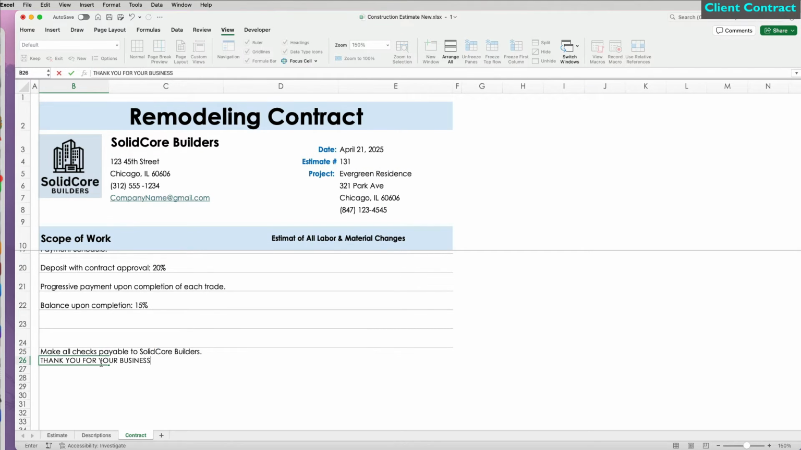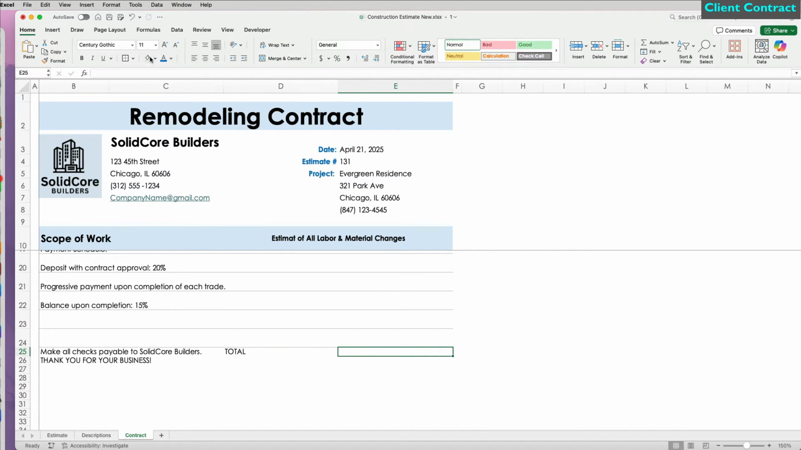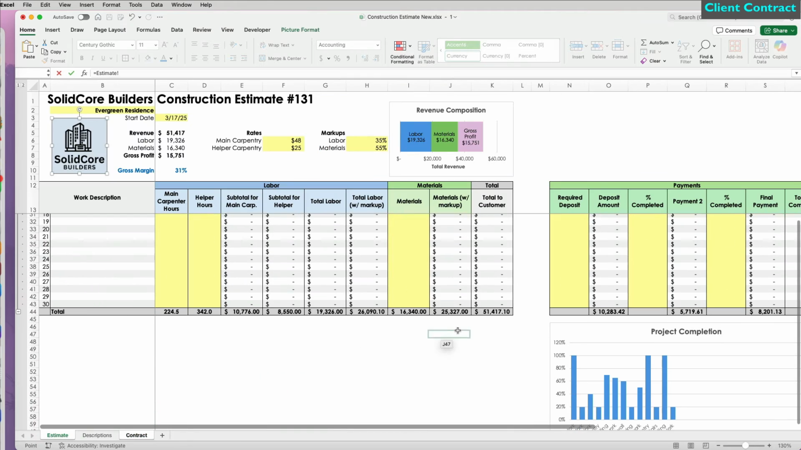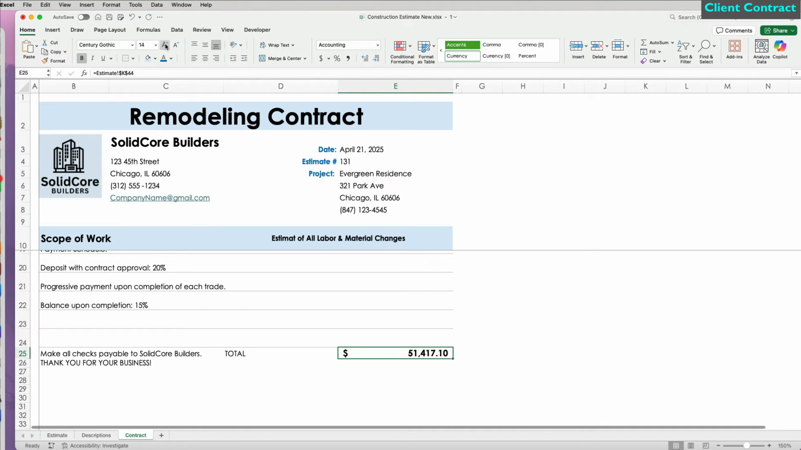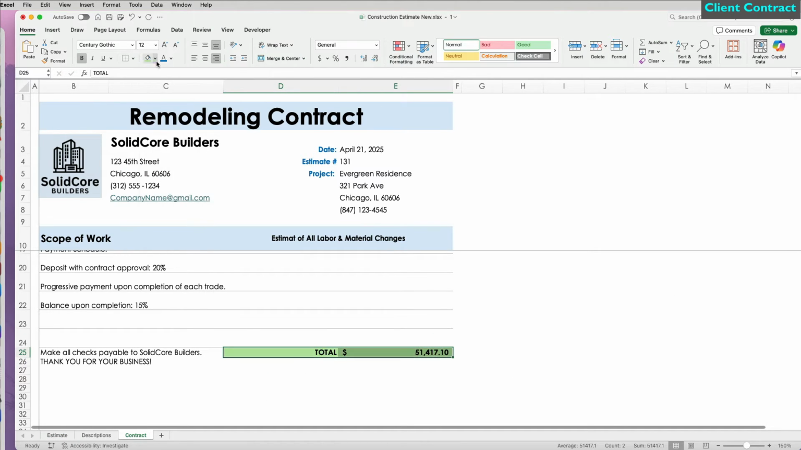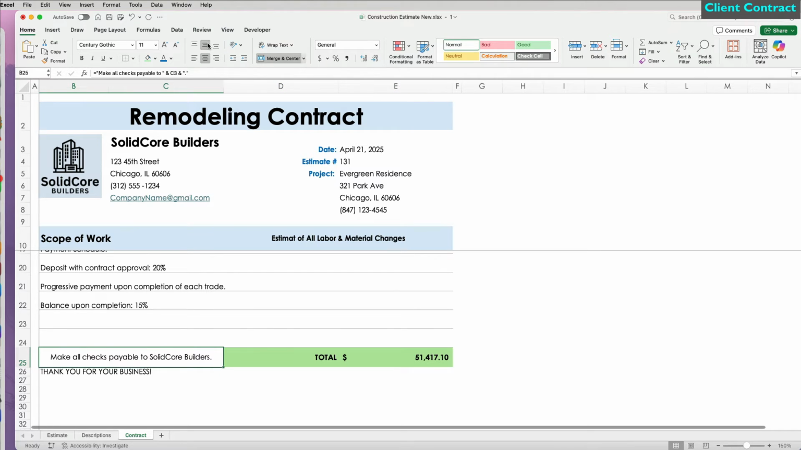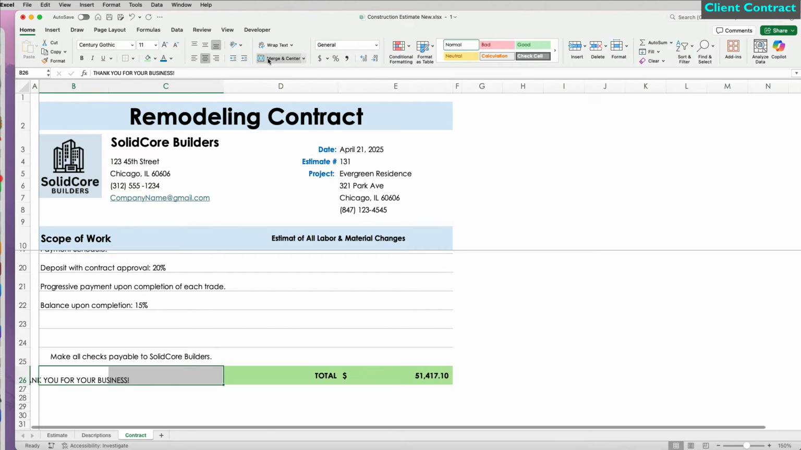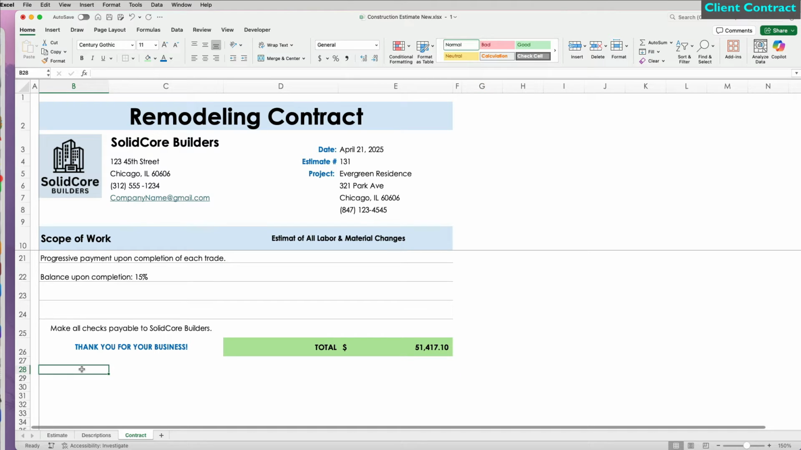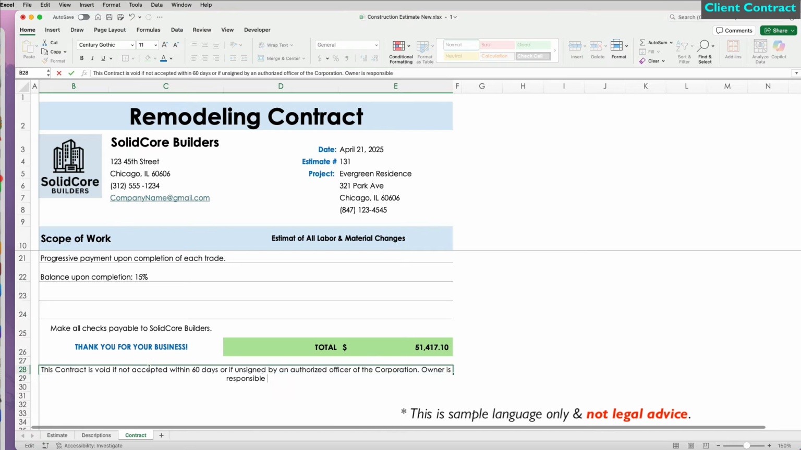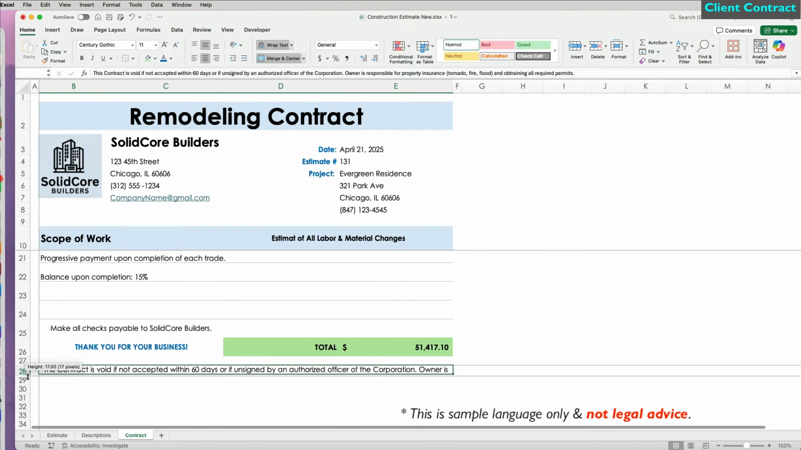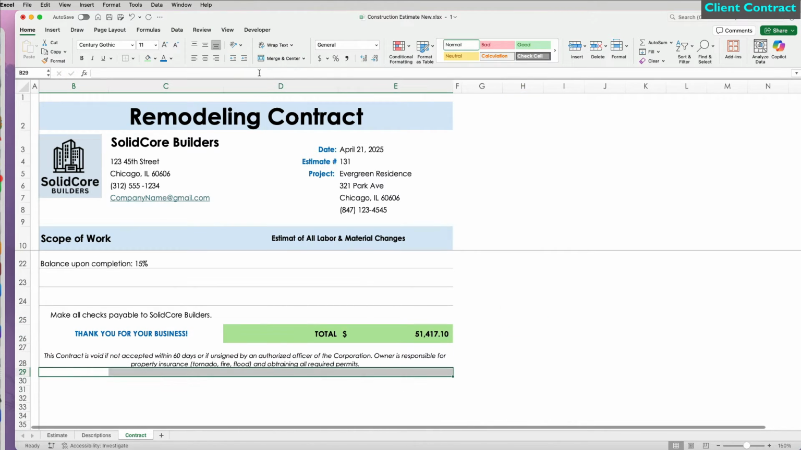Next, I will create a section to show the total cost of the work, or you can display detailed costs for each part of the project. Now it's just about cleaning the formatting, adding fill colors and spacing to clean it all up. You can also include any legal language needed for your business in smaller italic font at the bottom. If you offer or are required to include a warranty, add that too and merge it across the columns.